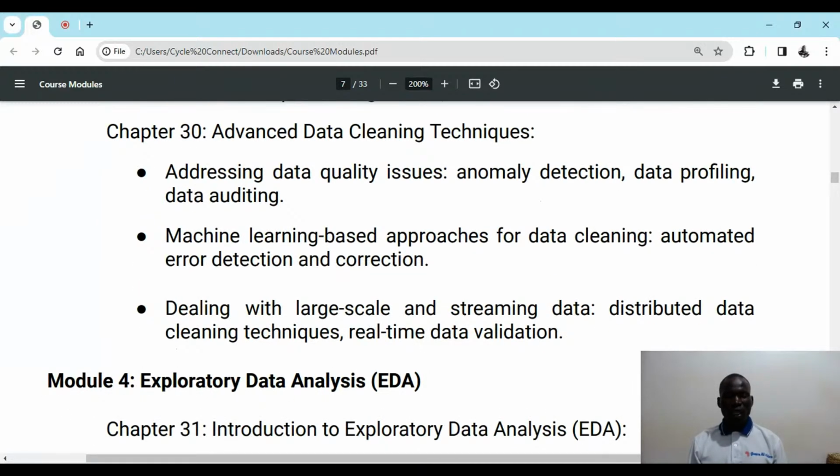Chapter 30 will wind up Module 3, where we'll talk about advanced data cleaning techniques, addressing data quality issues like anomaly detection, data profiling, data auditing, and machine learning based approaches for data cleaning, like automated error detection and correction. Then dealing with large scale and streaming data, which can be distributed data cleaning techniques, real time data validation.